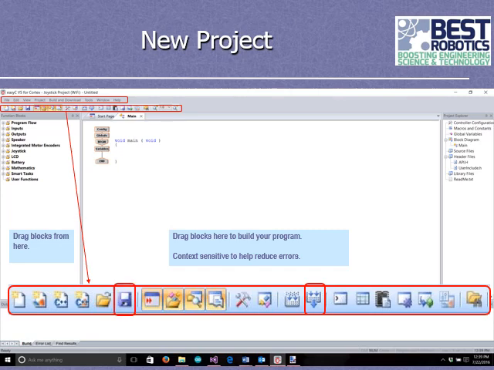Another key one that you should be using is the save function, and I would recommend that you use that frequently so that you don't lose any of the work you've been doing. And this is the icon that you would select to bring up the controller configuration, so that you can do it anytime you want.